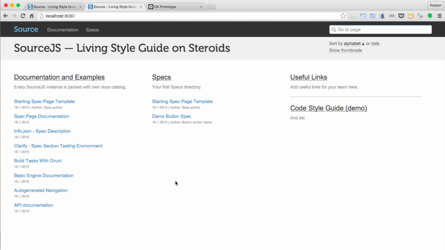Each SourceJS build comes with engine documentation. Here you can see the same docs as on SourceJS. Note that project website is also running on SourceJS, so every documentation page is an example of engine spec.